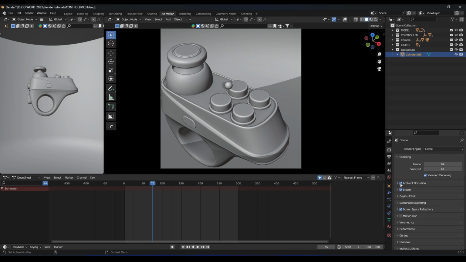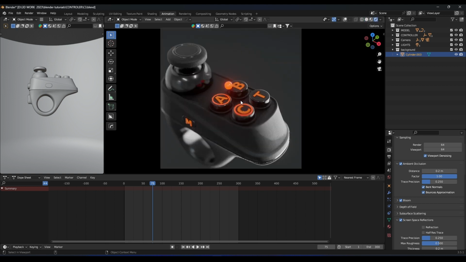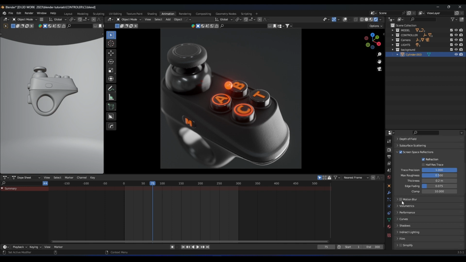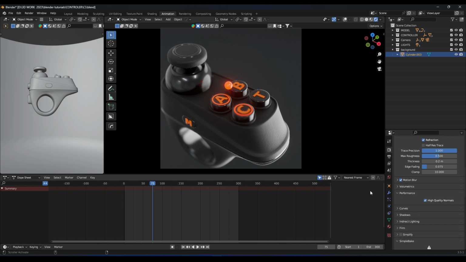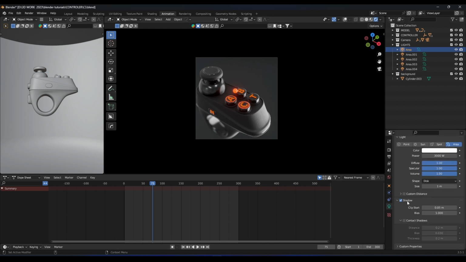Let's try. Let's enable this and enable the bloom and enable everything, and let's see. It's looking very nice, I guess. Let's just increase this distance to 1 meter like this, and let's turn on this refraction and make the trace precision 1. And I don't know if we will render the motion blur or not. So let's try with the motion blur and go here and enable this. And we need to go to our lights and go to the settings and select this shadow and enable contact shadows for all our lights. Let's enable this.